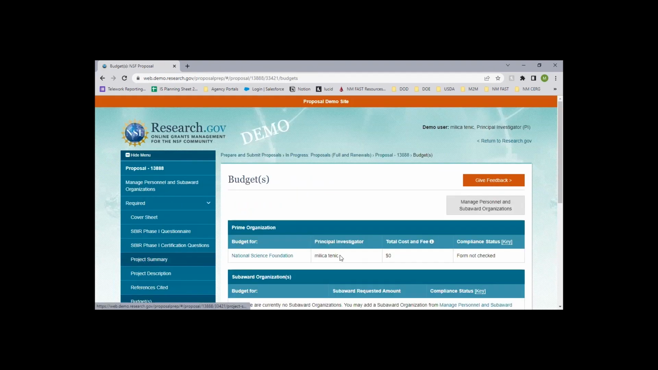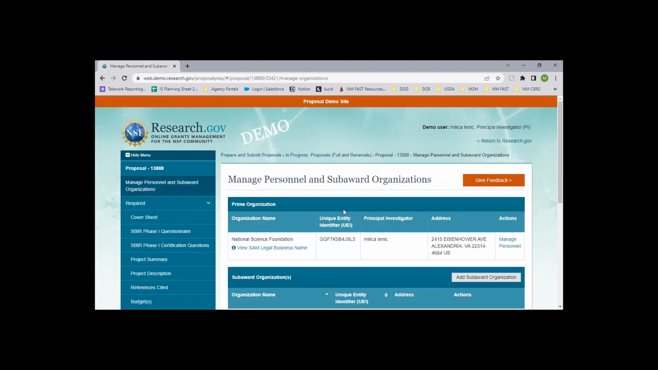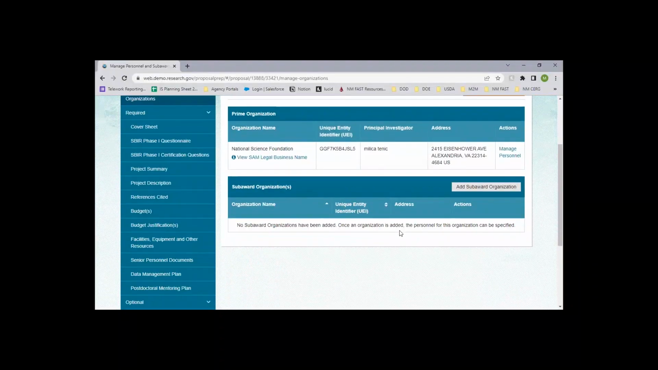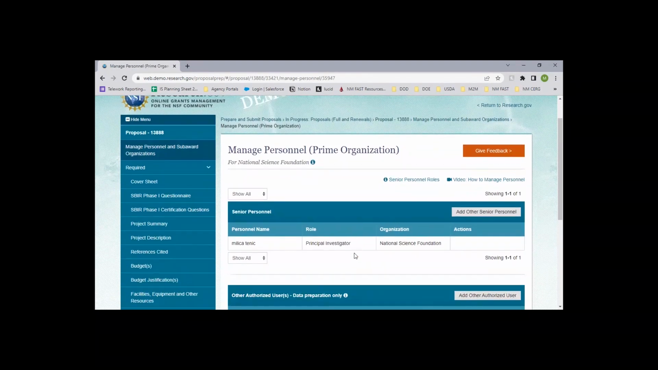The next section in the proposal is the actual budget. For the budget, you will not be uploading additional documentation. You will actually be filling out the budget within the workspace in research.gov. You can add sub-awardees here as well. Remember, sub-awardees are going to need their own sub-budget and budget justification.